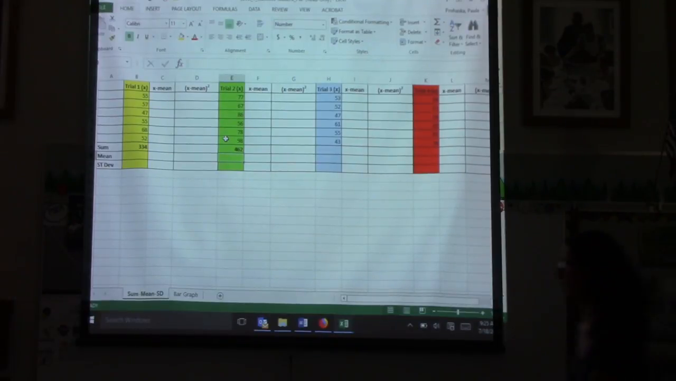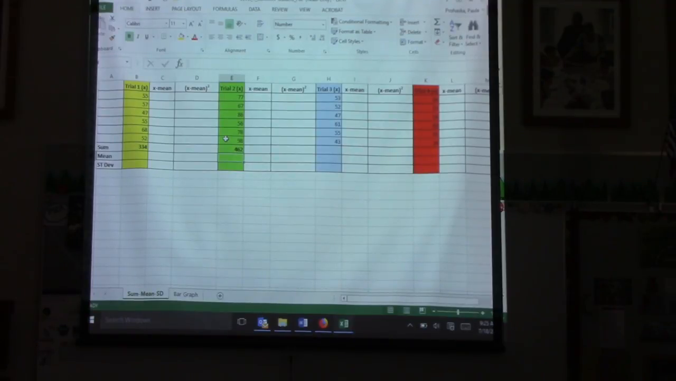Okay, let's do it in tile 3. And there's a way to drag the formula over, and I'm going to show you that in the last one, so we don't have to do this every time.